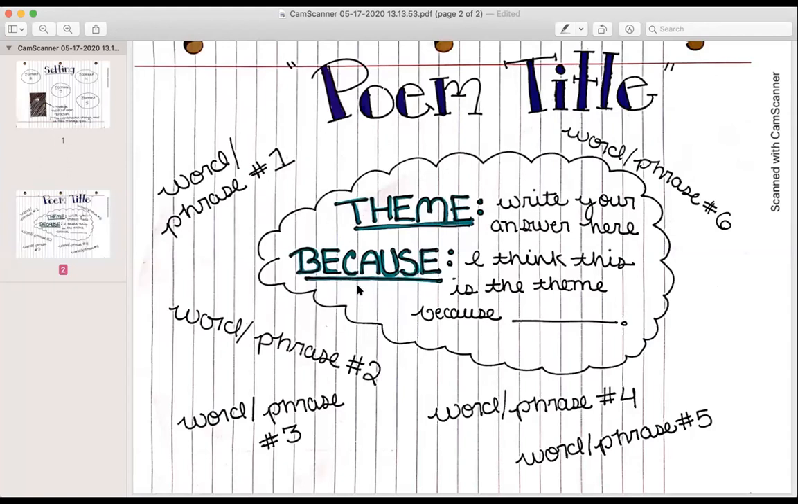And this is possibly the most important thing that's going to be on your document. But you're telling me, I think this is the theme because blank. This is your chance, again, to demonstrate to me that you know how to find theme. It's a really important skill. So in that because, you might tell me, because, for example, this word or phrase was related to the idea that I have up here. You might use that textual evidence, things like that, but give some real thought to this statement here.